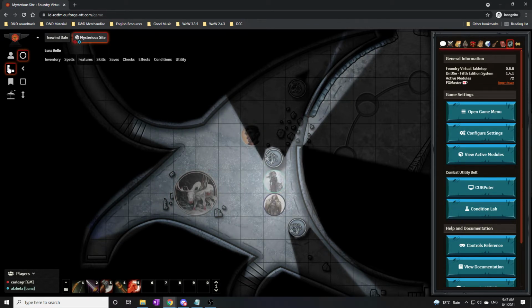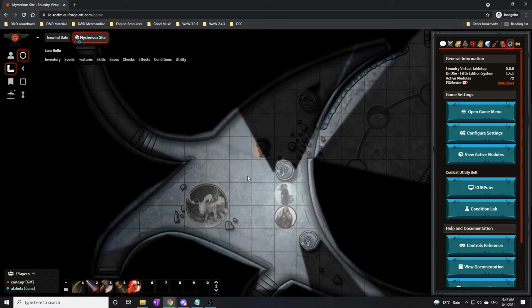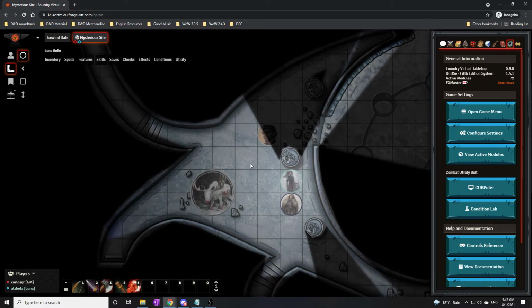The second category is the templates tool or the measurement tools. These are used to place templates on the battlefield if you want to calculate how many squares your fireball or your burning hands or whatever area effect you're going to use is going to hit. So you can click here and then just drag, and it's going to expand into the area, and then you can drag it as you want.